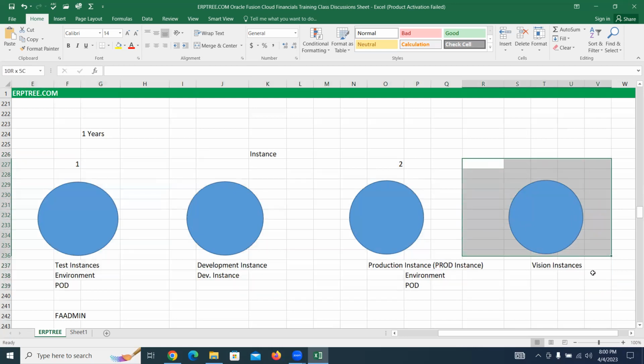This one is not used by clients. It is used by consulting companies for their internal training and other purposes. So this is what we have to understand about instances. This is what you can call the landscape of instances: how instances can be managed and what types there are.